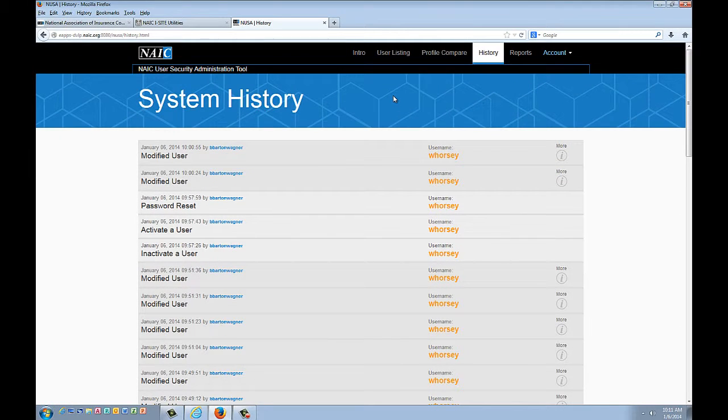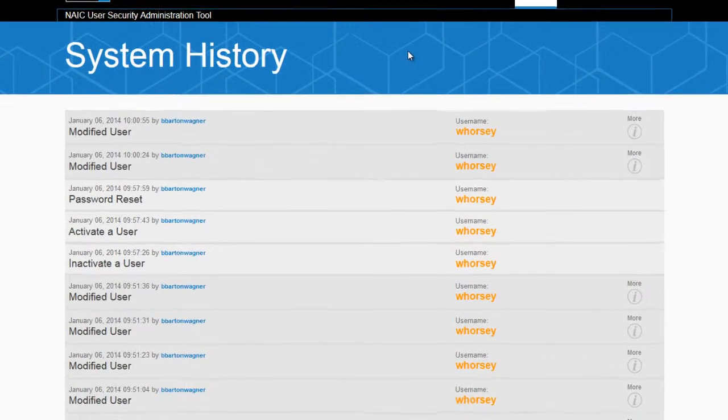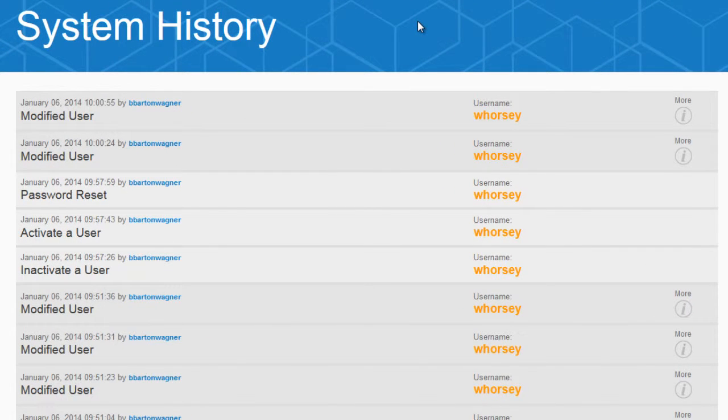Now, the history page will provide information about the users that you've modified, activated, inactivated, or reset the password for, whether that change was made by you or any administrator who has NUSA access in your state. Let's talk about reading the information on the page.